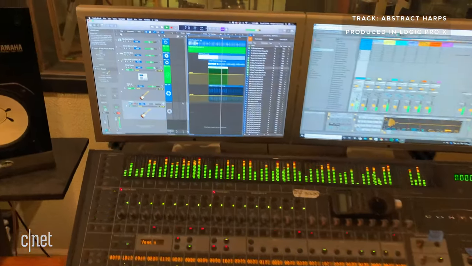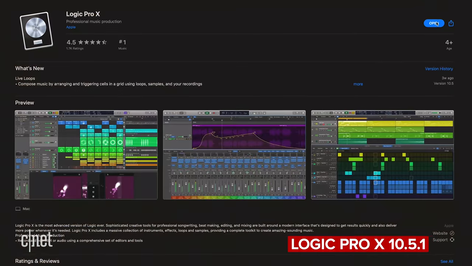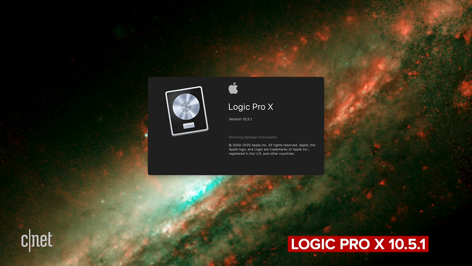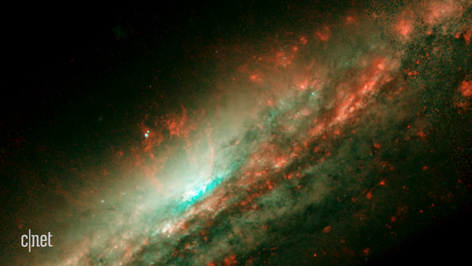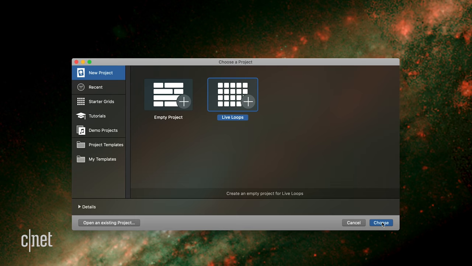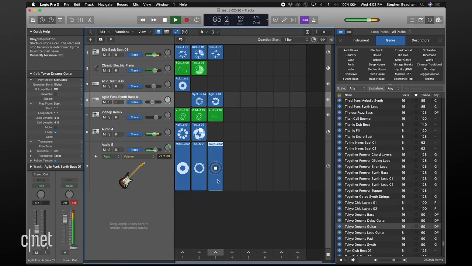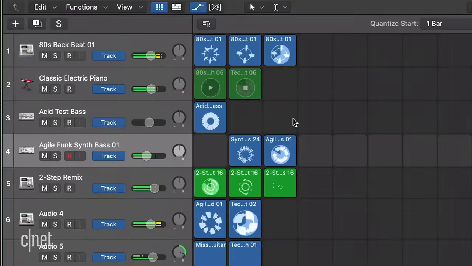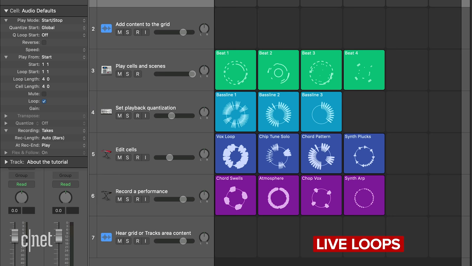Apple released Logic Pro X version 10.5 in May of 2020, recently updating it again to 10.5.1, and it came with some major upgrades, most notably Live Loops, which uses a grid of cells that you trigger to create different patterns, loops, samples, and recorded audio. Let's see what we got here.